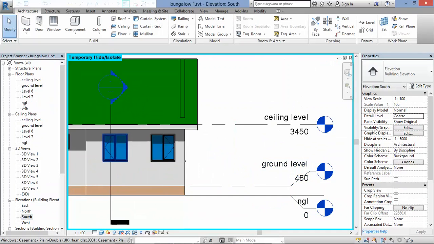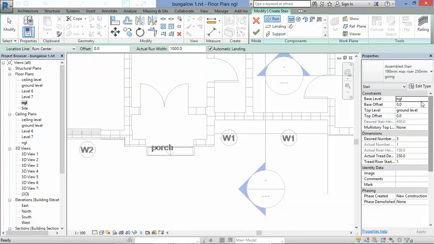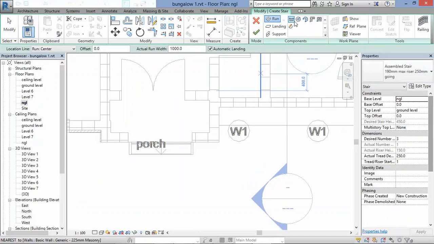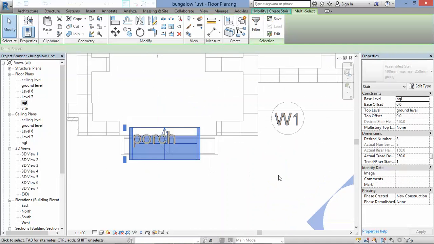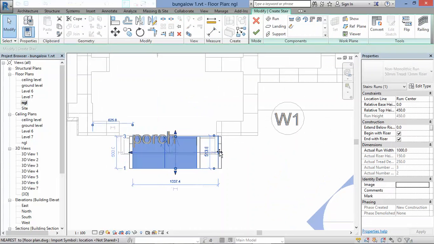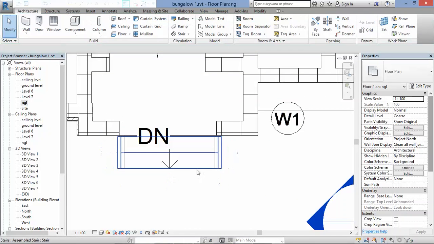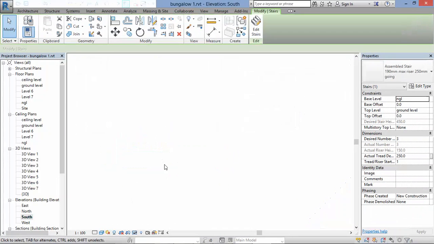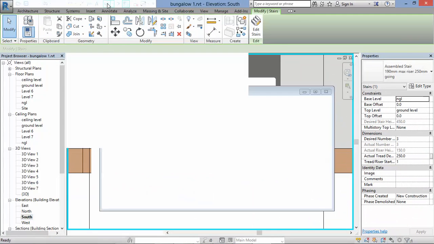So we'll go to our NGL, then we'll click on stairs, then we'll say from our NGL to our ground floor level, then we'll click on this one, the run, and it automatically tells us the number of steps that we have. So I can now adjust it using the arrows to what I want, and I'll say okay. Then I'll go to my elevation.